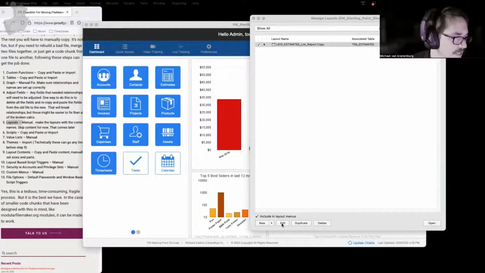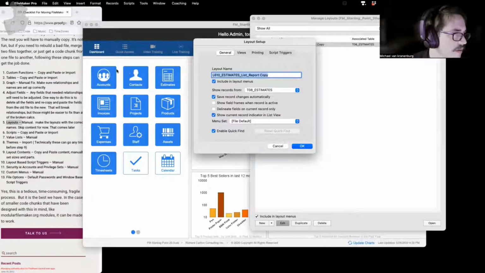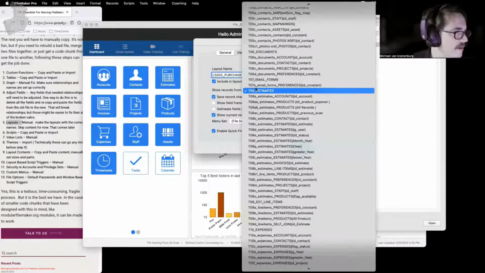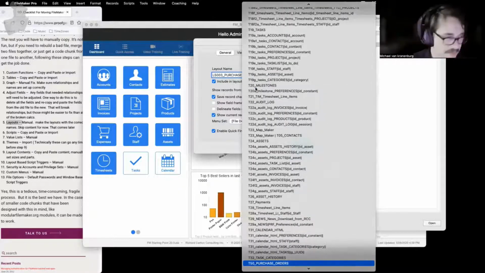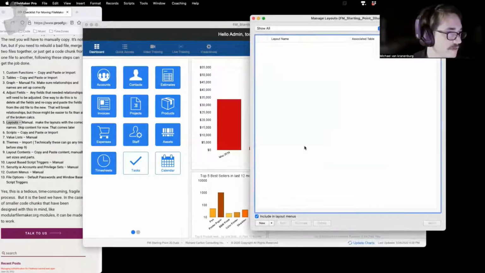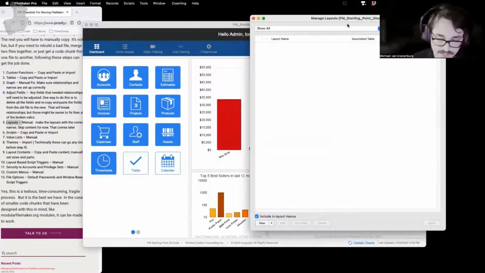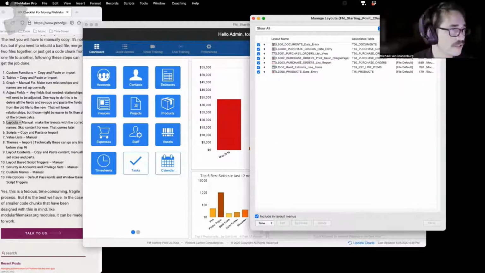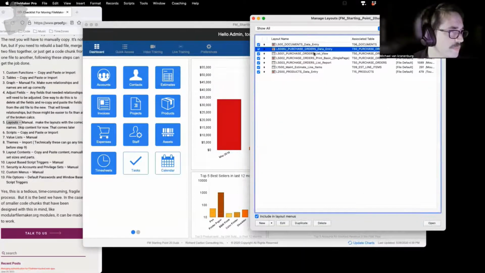And last, we have our list report. Okay, and I'm going to say edit, paste that in there, and go to T50. Alrighty, and so now if I go to 500, we can see our purchase order layouts right here.